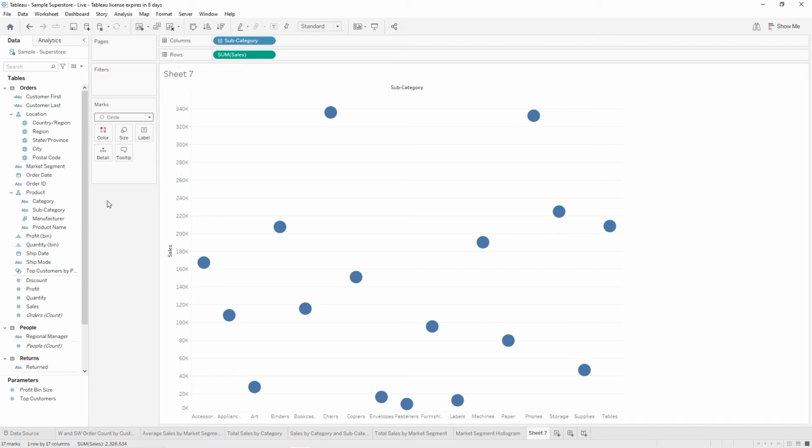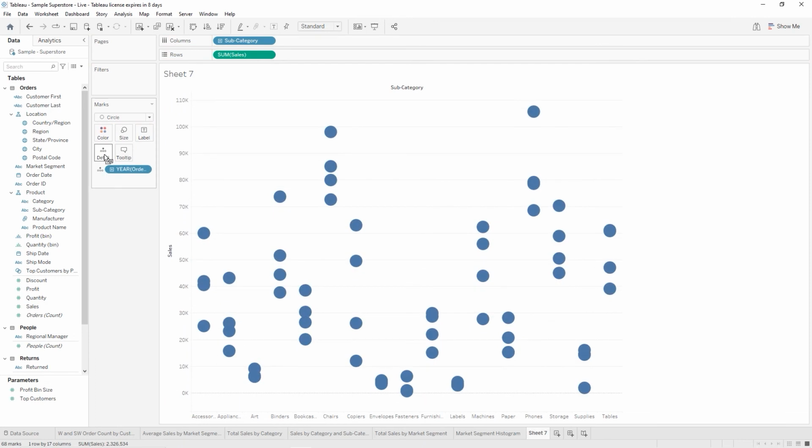We're also going to drag the order date field, and we want this field on detail in the marks card. So I'm going to just drag it and drop it on top of detail. Now if I hover over any of the circles, you'll see that the year of the order date is showing. But we want to see the month of the order date.